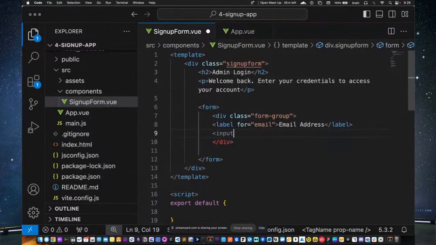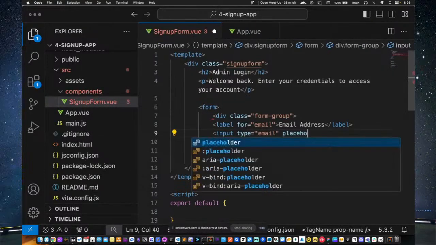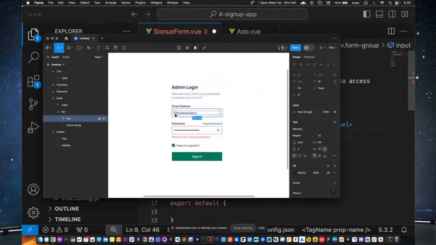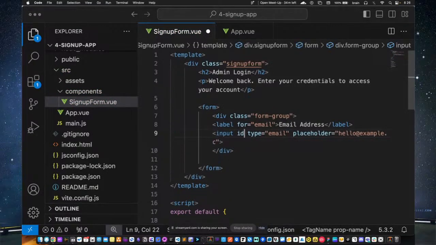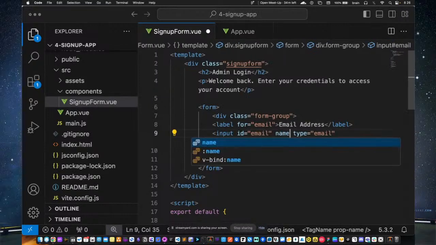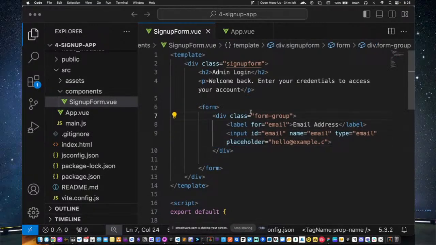So let's have the input. This is going to be a type of email. I'll have a placeholder that says hello at example.com. So let's copy and paste in here. All right, so that is the type, the placeholder, and of course our ID. So you can include the ID, email. You can also include the name of email. So this is specifically for the email input field.